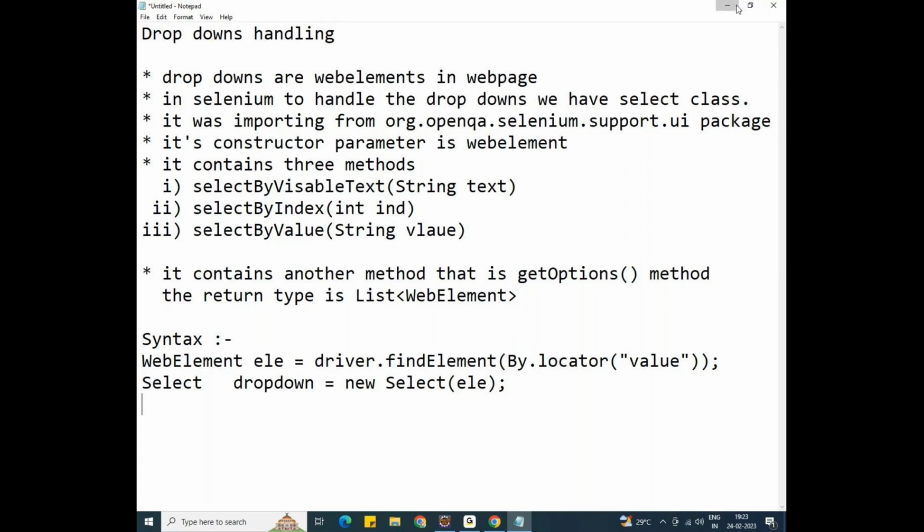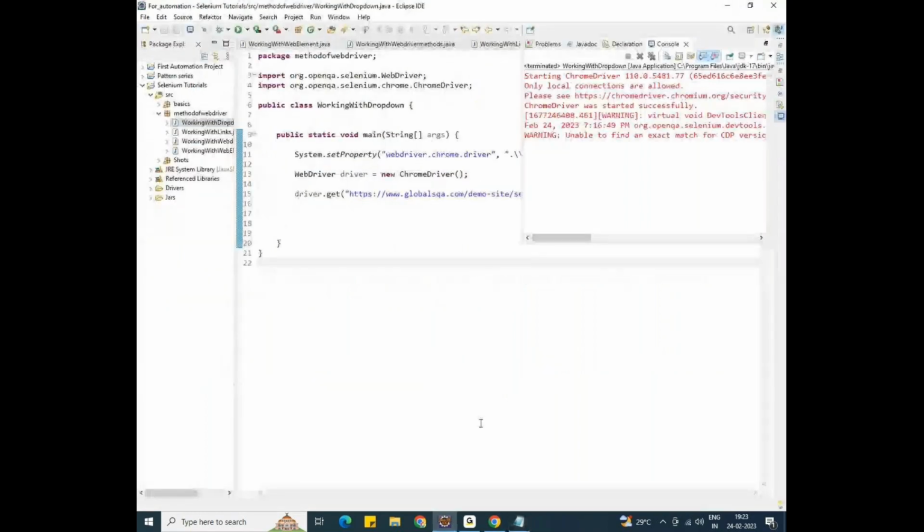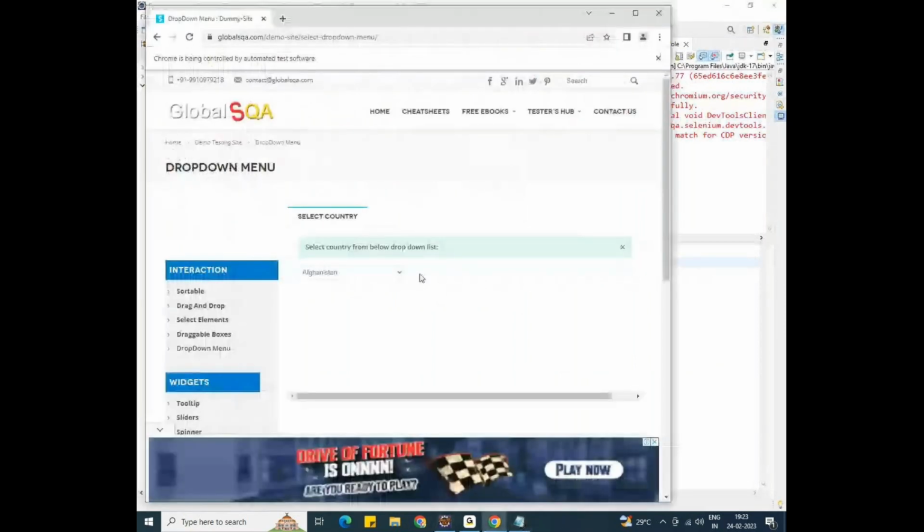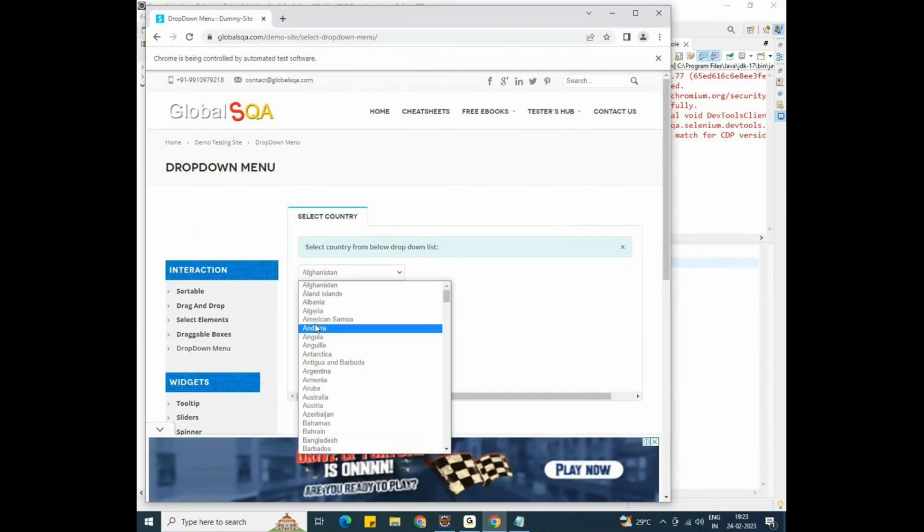Here you can see guys. When I run this program, I get this type of interface. This is the page. Here, this is a web element, and it is a drop down web element. Now I need to select India.